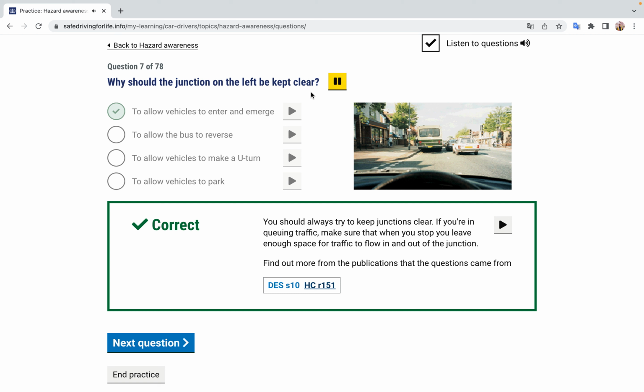Why should the junction on the left be kept clear? To allow vehicles to enter and emerge.